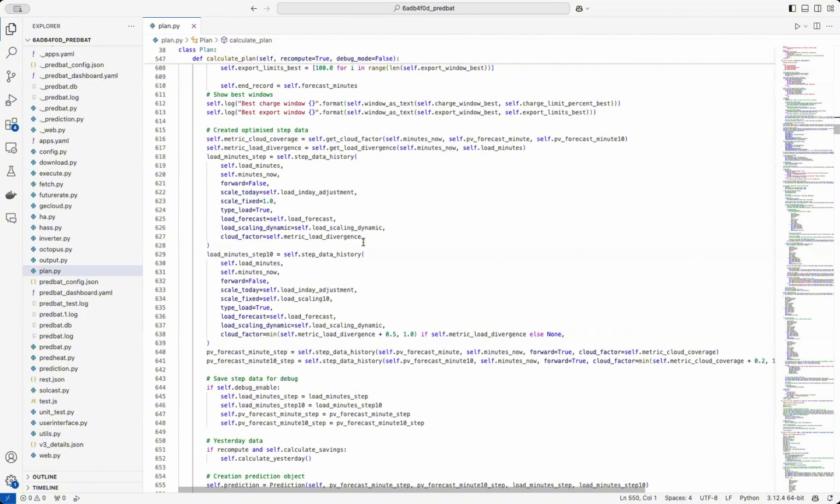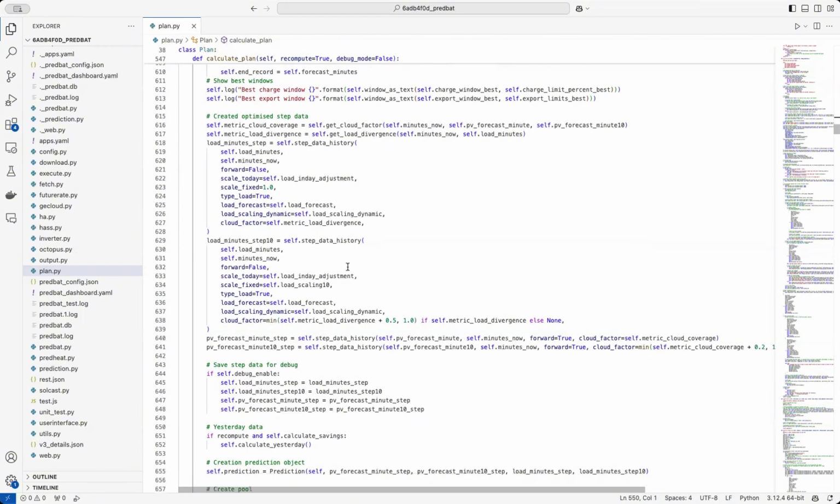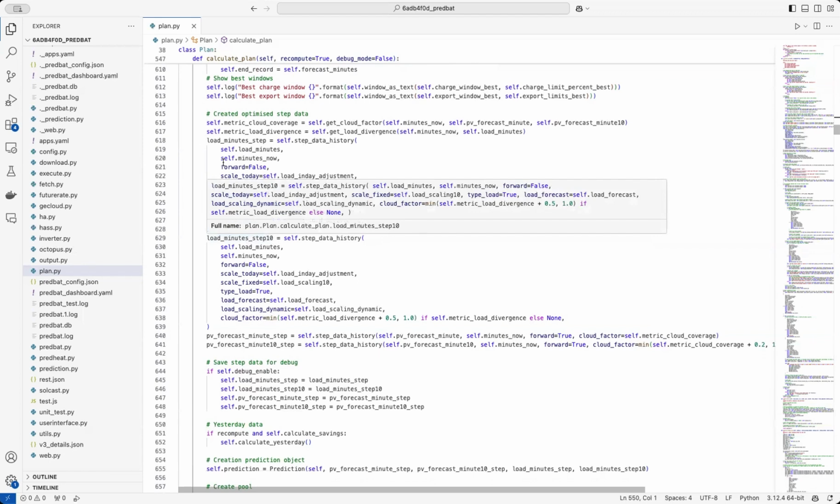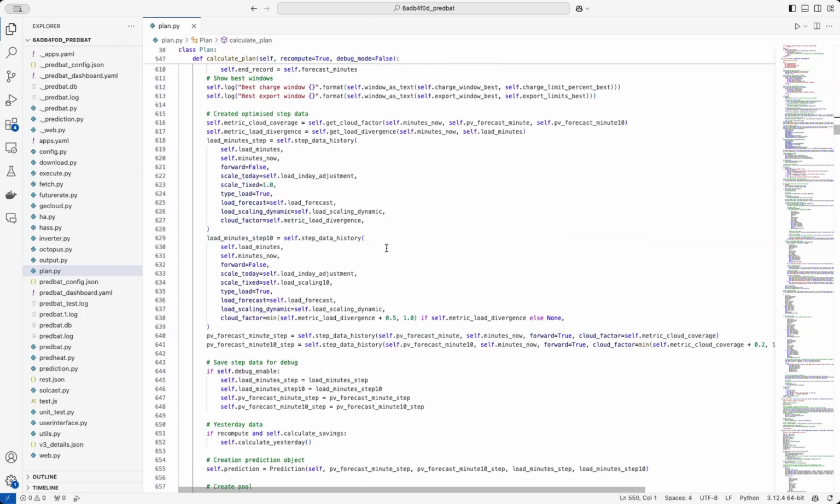It does it in alternate 5 minutes, so it goes up and down, and it creates this spiky nature, which essentially prevents some of the bad assumptions from being made during the modeling. The difference between load minutes and load minutes 10 is that the 10 is the pessimistic version that uses the higher load scaling 10 that the user might have set. And it also applies a higher load divergence factor. So this is kind of what I'm calling the worst case scenario factor.